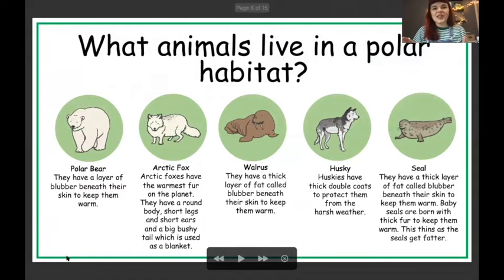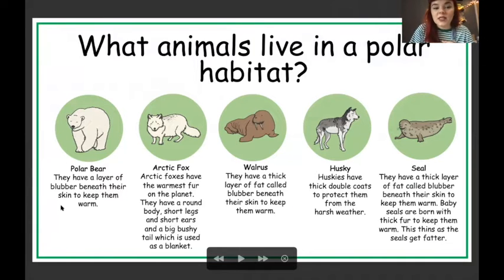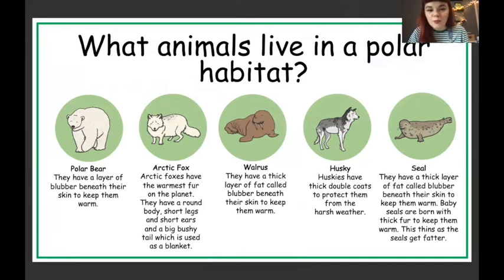Okay then, now we've watched that all together, let's have a bit of a deep dive into the animals that live in a polar habitat. Now, the first animal, we know lots about this one, is a polar bear. We know that they have a layer of blubber beneath their skin to keep them warm. There's also the Arctic fox. So Arctic foxes have the warmest fur on the planet.